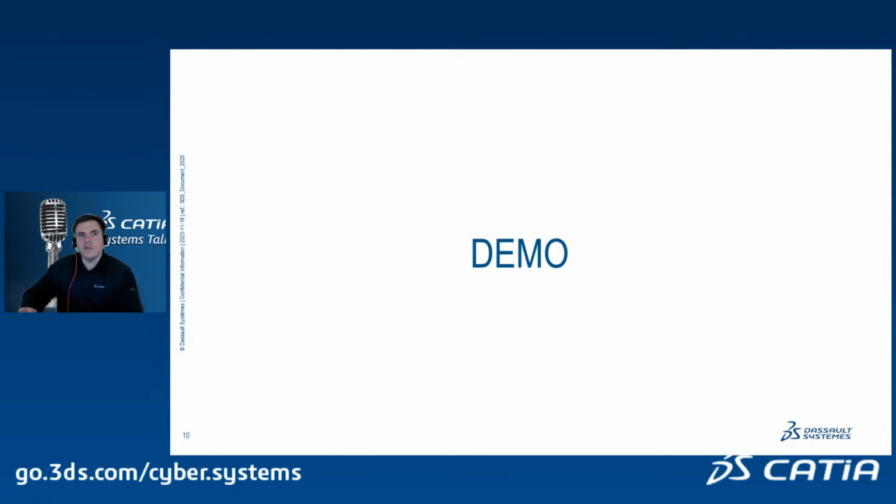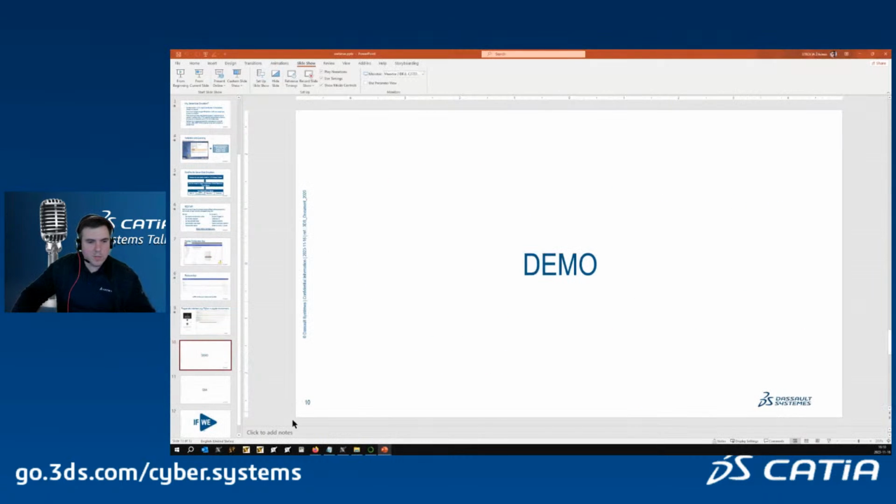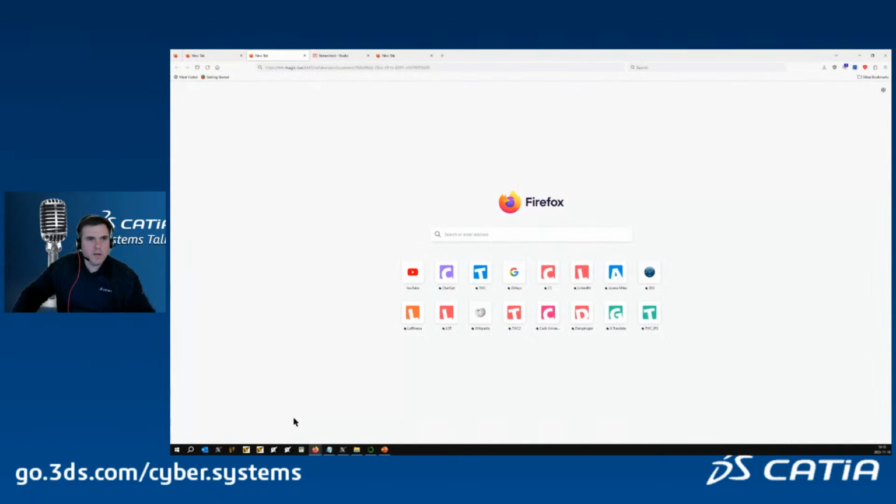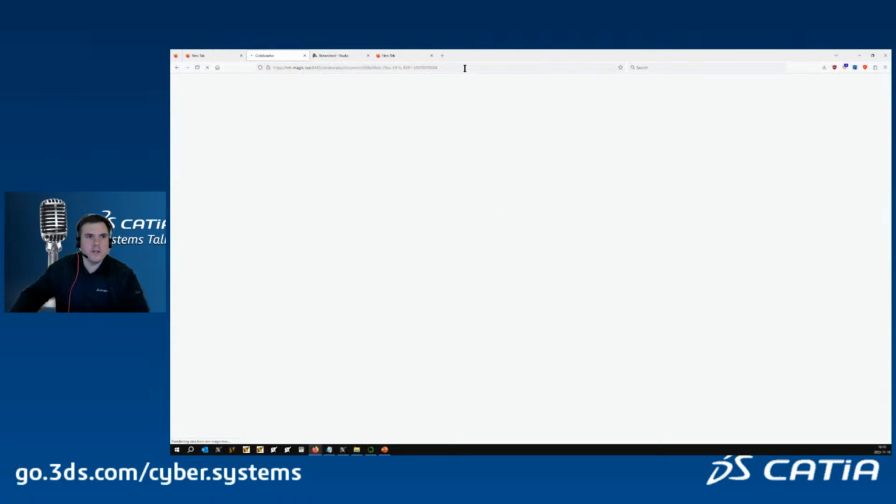And as I said, I wanted to show to you how this works in practice. So let's go into the demo part. And in the demo part, I will start from the Cameo Collaborator approach. So let me open a web browser. So here is my web browser, and here I have a link to which I will go. So I will push enter.